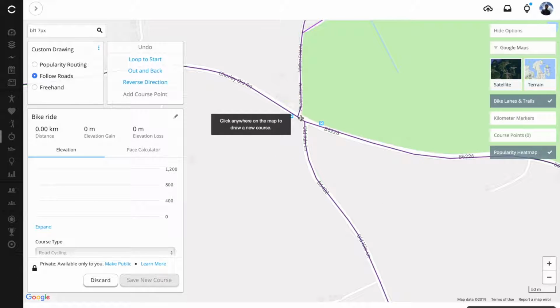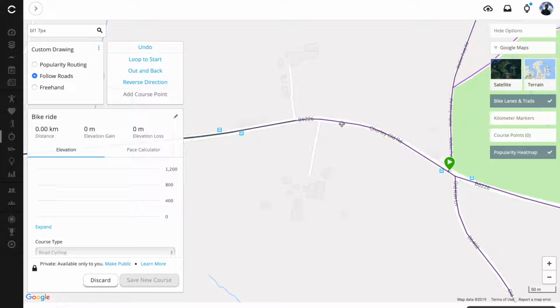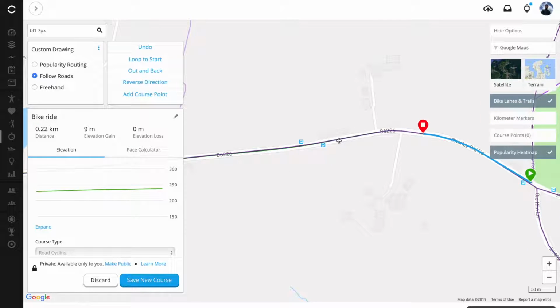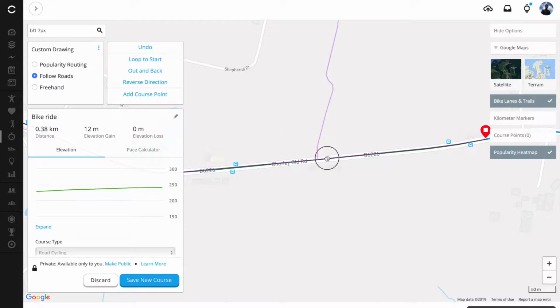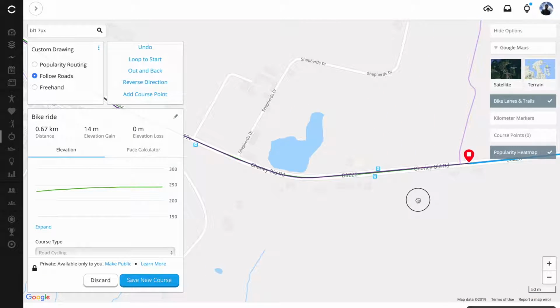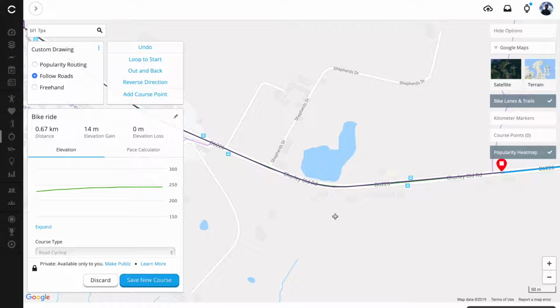So it's telling us now, click anywhere on the map to draw a new route. So we're going to click and we're going to create our start point. Now it's just a case of dragging the map round and plotting your course. Now, what I tend to find is it's better to put more points in. So keep your points closer together as opposed to far apart, and I'll explain a little more why later. So we'll just go round now and we'll plot our course.